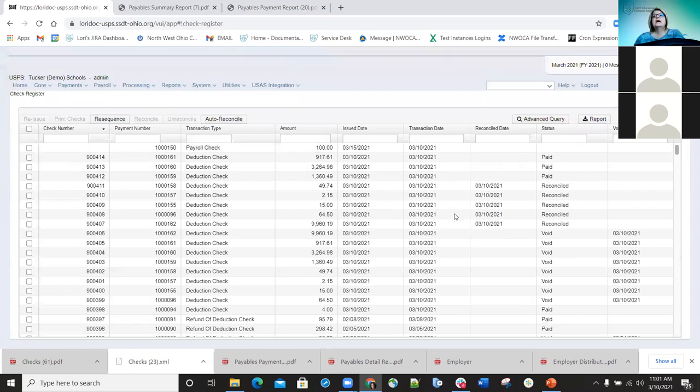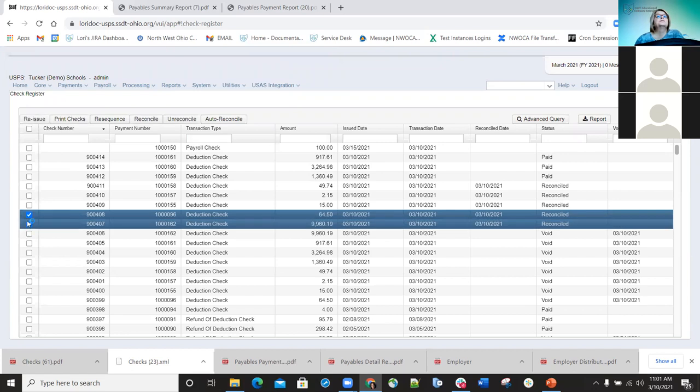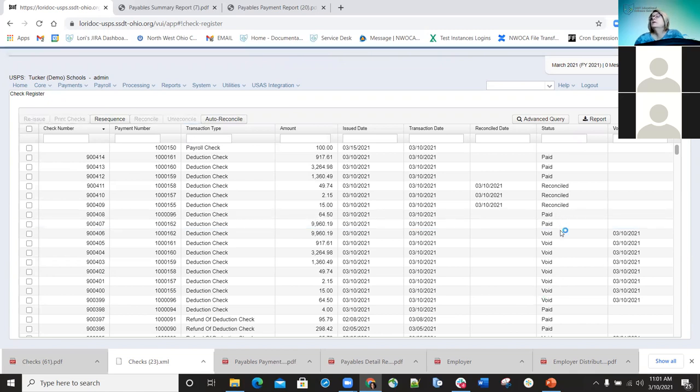Now, let's just say, oh, really, I shouldn't have reconciled 407 and 408. Those aren't back yet. Shouldn't have done that. I could go in, select those two, and then just click the unreconcile option. When I do that, then they're just changed back to the paid status, unreconciled.